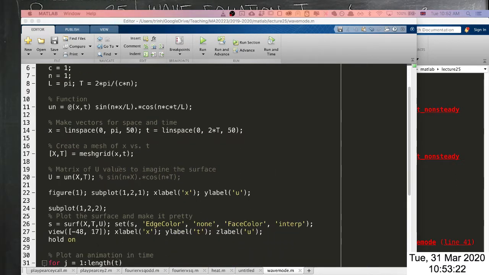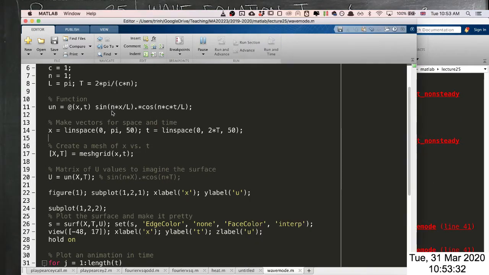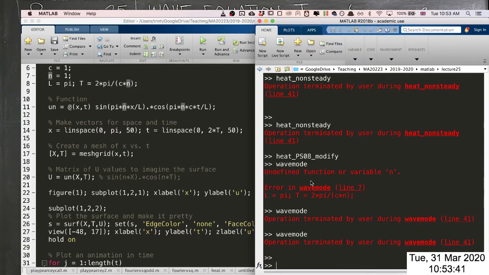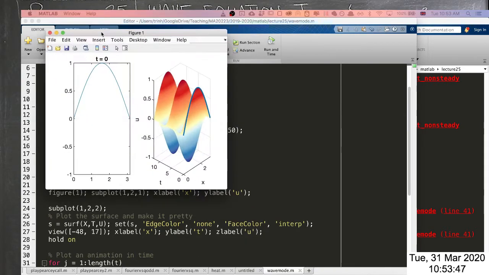Why? Okay, I'm sorry. Oh, silly. I didn't rehearse this beforehand, but here we are. So I'm missing a pi here, I'm missing a pi here. Why it looks so strange. Okay, let's try again. Here we go. Okay.